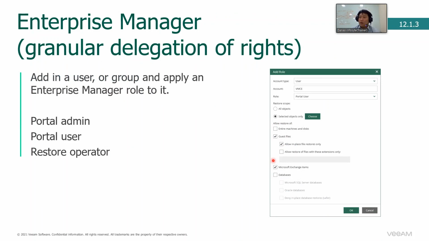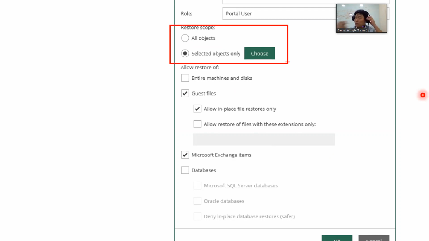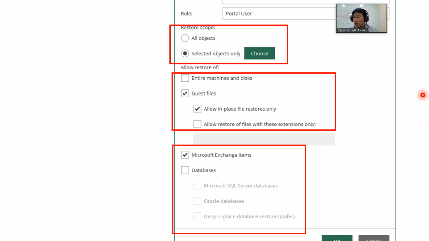So another feature here is to offer granular permission delegation. So I can grant some of the administrators, maybe the database admin, Exchange admin, etc., the ability to restore data self-service using Enterprise Manager. So they can log in using Enterprise Manager, and they can proceed to restore their own data. Define here which virtual machines they can actually touch. Okay. Then below you will see what kinds of data they are allowed to restore. Okay, so you can also control whether they can touch Exchange data or database data or not. So this will be rather handy.